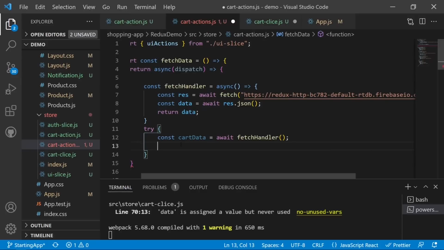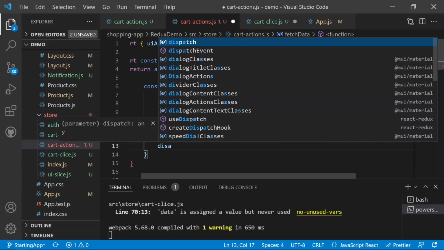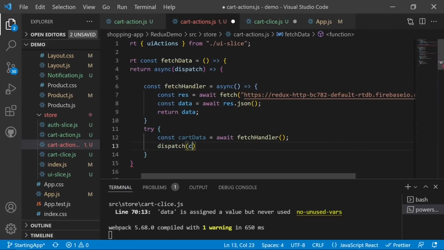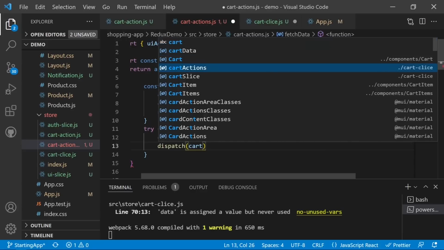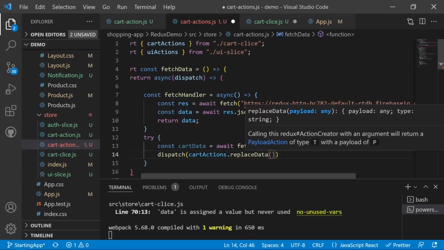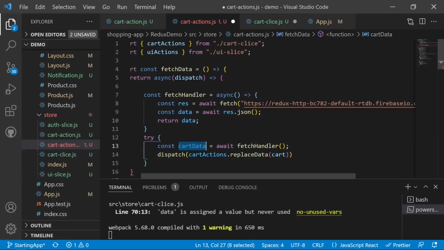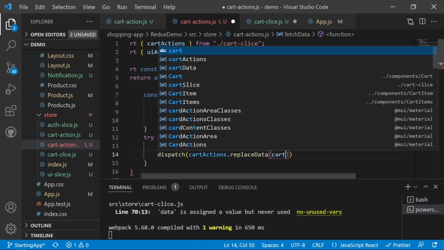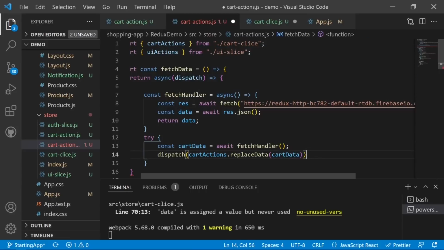And now for the replaceCartData, we need to call this function replaceData inside that. Whenever we send the request to get the data, we will dispatch one more function from the cartActions. So we need to import cartActions.replaceData. Then we need to replace the data with the cart data which we have in Firebase. It will replace all of the data with the cart data, and it will reflect onto the front end.